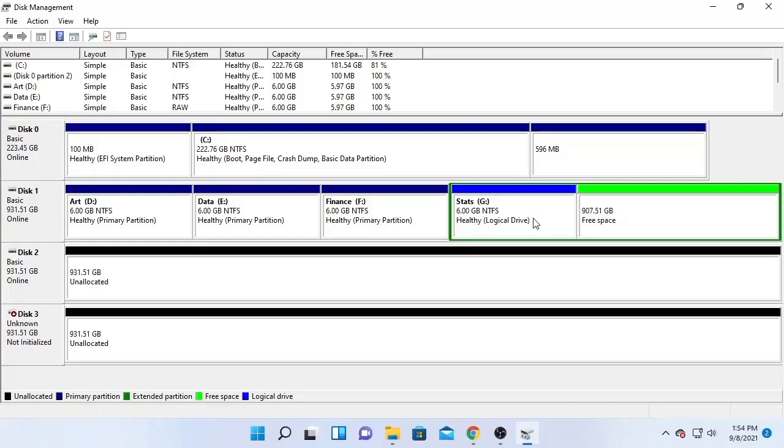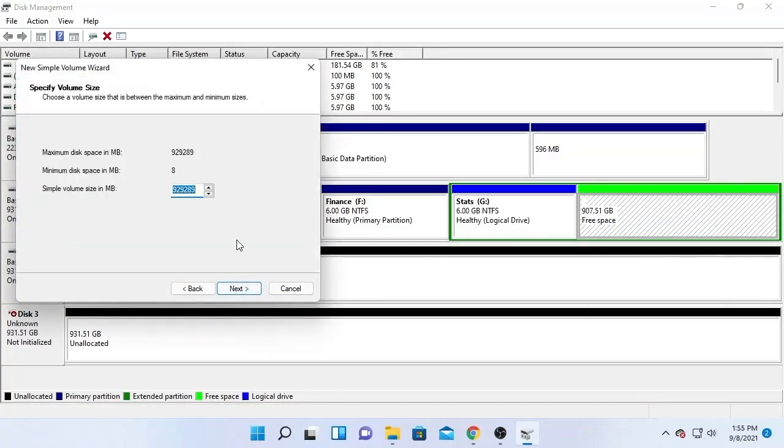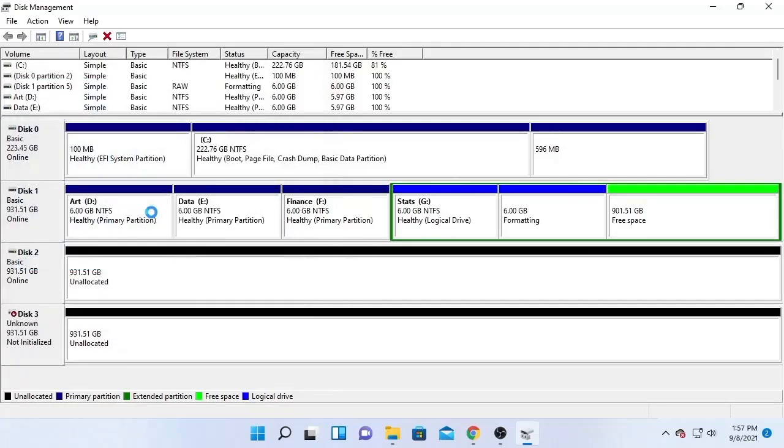Notice that we still have free unallocated space within the extended partition, and we can create more volumes within that space. For example, we can create yet another 6 GB volume within the extended partition. We'll go ahead and do that. New simple volume, click Next, 6144, a drive letter of H, and a volume label of Research. Click Next and then Finish.